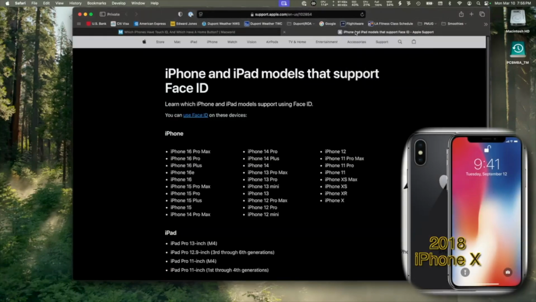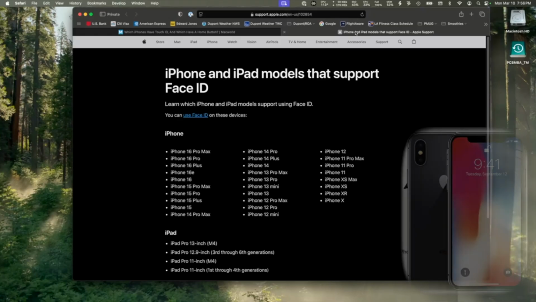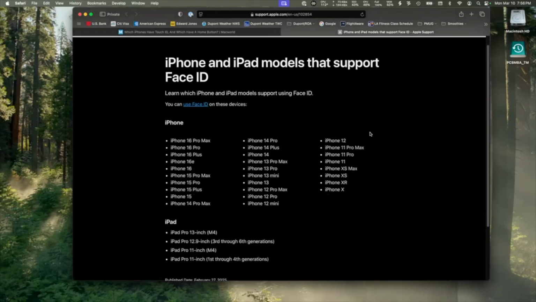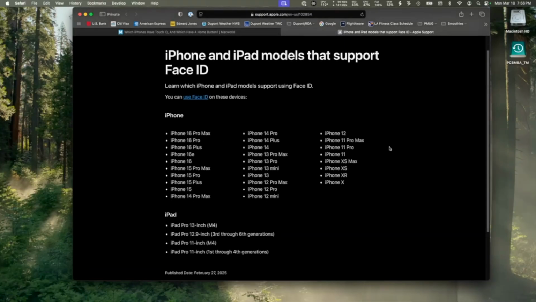Face ID is the newer biometric safeguard on your phone. It was introduced when iPhones started to drop the home button. And these are all the devices that Face ID is available on.